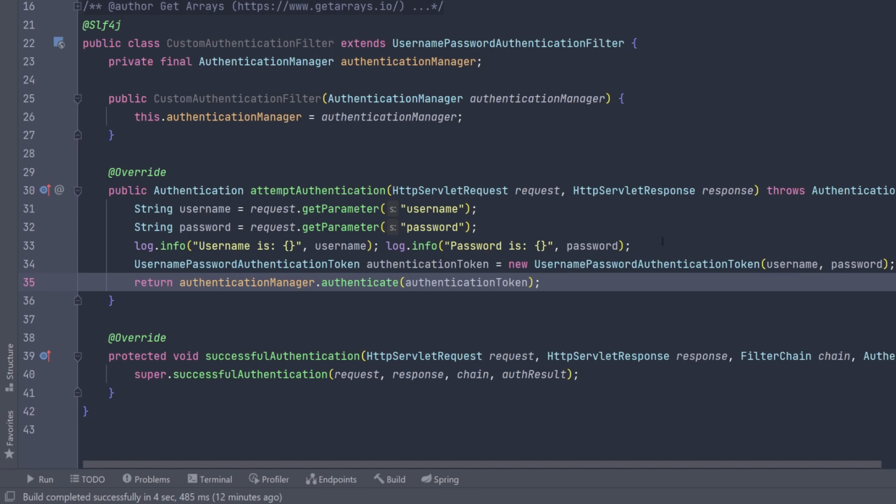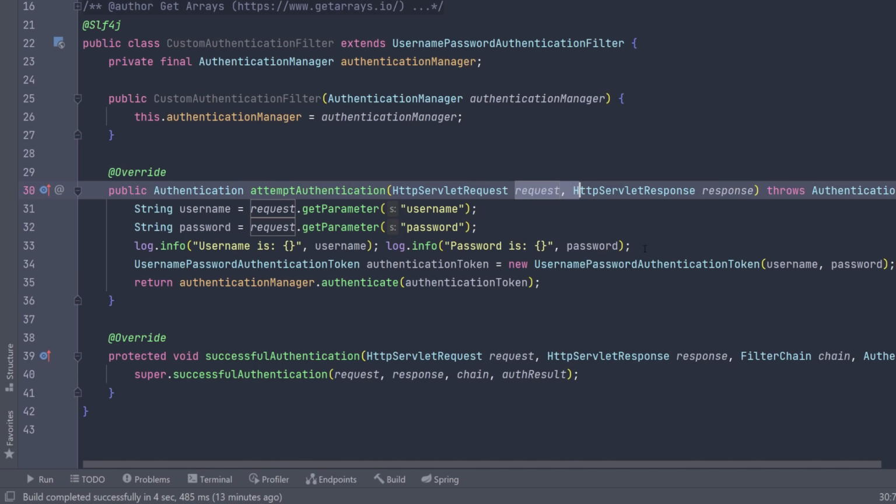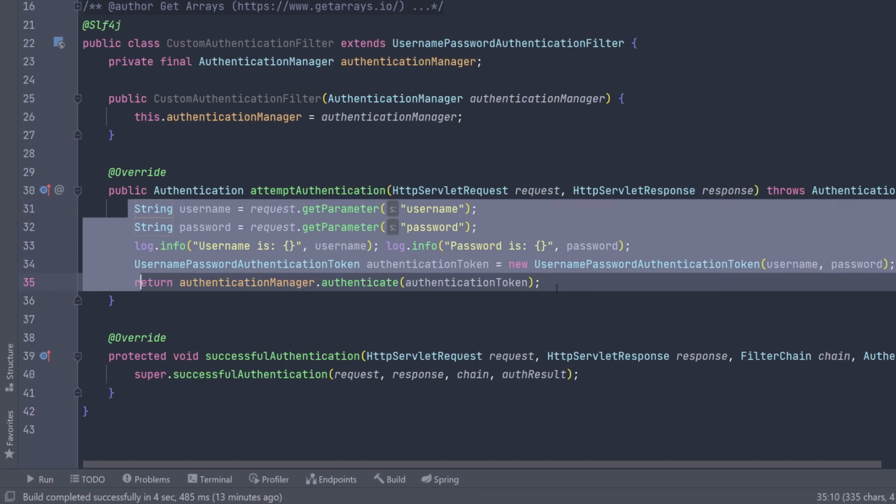And if you want the user to pass in the body as a JSON object, you can use the object mapper and then grab the information you need from the request that way. But I'm just gonna keep it this way because it's simpler.